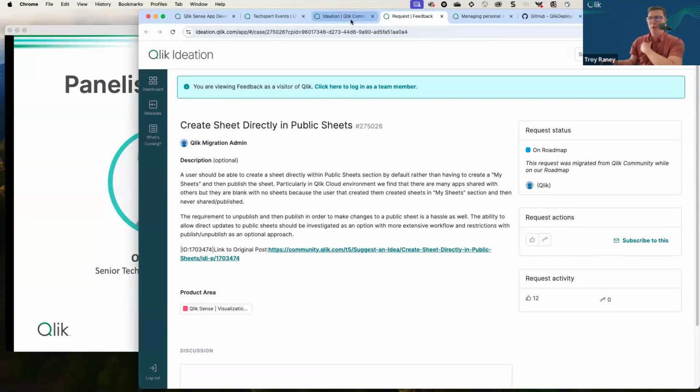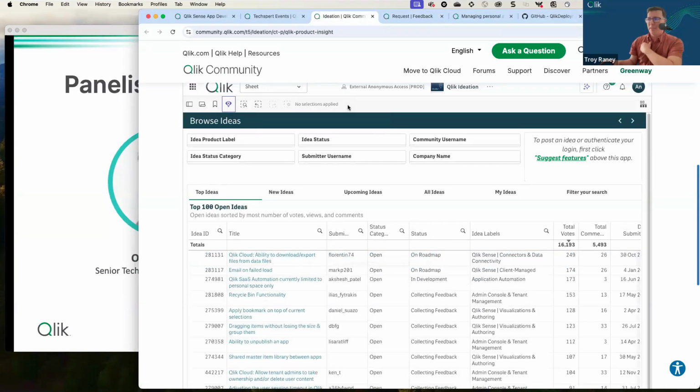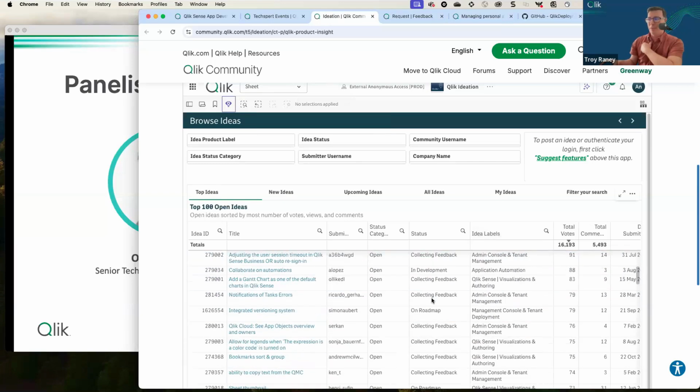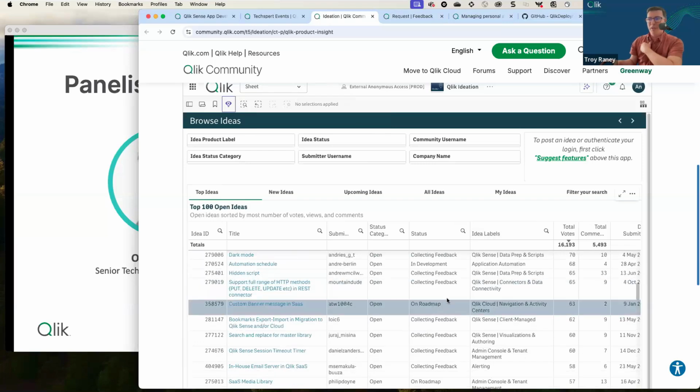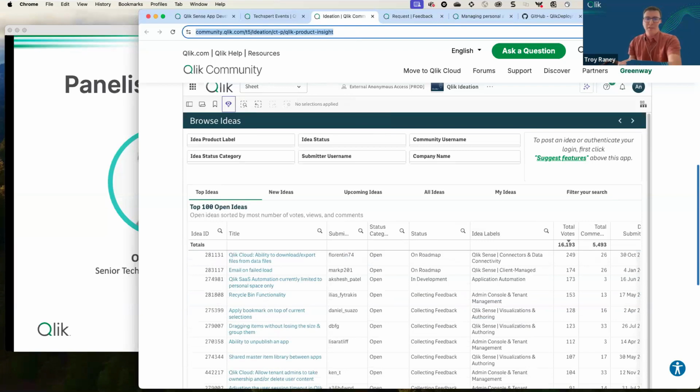And I wanted to point out this field here on status. You can see that this one is already on the roadmap. So they've recognized this in product management as something that is valuable. And you can see some are in development, some are still collecting feedback, some are on the roadmap. So this is a great resource, and product management definitely uses this when they're trying to get arguments for putting new features into production. So please vote for things that you think would be valuable. Great.